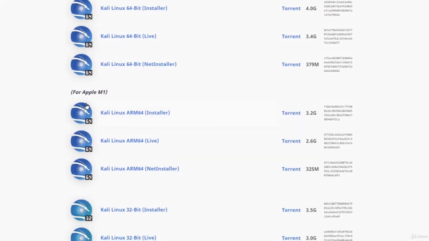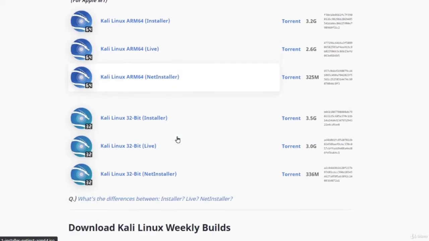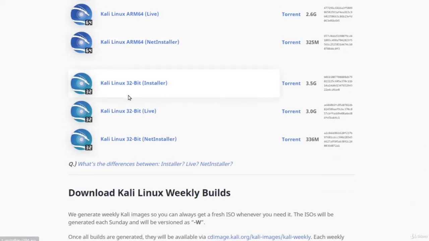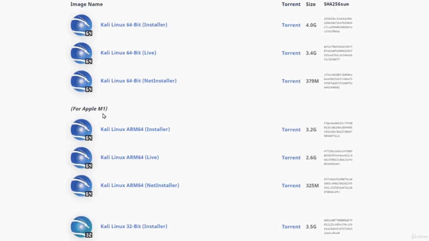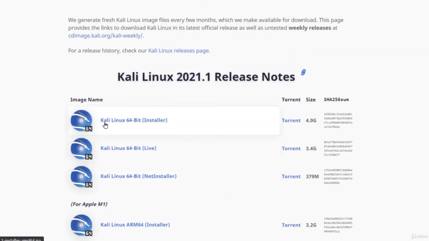As well, we have for Apple M1, we have Kali Linux ARM64 installer, we have the live and the net installer, and we also have for 32-bit systems. Now, if you're running Apple M1, you can go with this one. If you're running a 64-bit machine, you can go with Kali Linux 64-bit installer. And in any case, which I doubt anyone will be running a 32-bit machine, but if you do, you can download Kali Linux 32-bit installer. Now, since I'm running a 64-bit Windows machine, I will go with Kali Linux 64-bit installer.